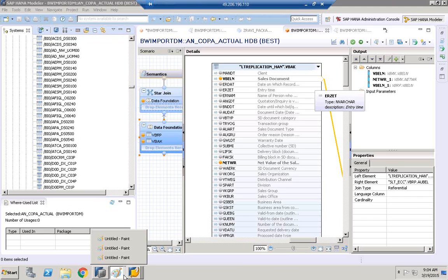In SAP, whenever you log on, you see there is something called a language key in SAP.